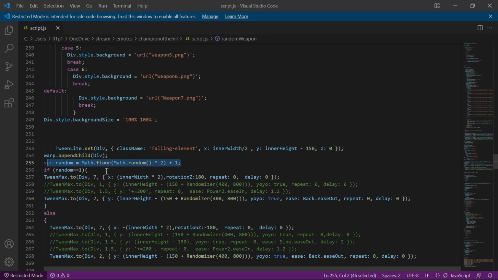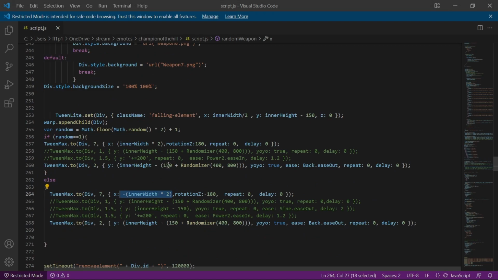Another random decides whether we spin it to the left or the right. This time rotation, so it's going to spin the element, either rotating clockwise to 180, or on the other environment, if random is not 1, the other way. And we're going to throw it to the inner width, so it's twice the width, so we're trying to throw it really far away. And it's going to take 7 seconds to do that. So we're either going left or right, depending here. And again, the Y, we've got some random elements, so it throws it in different directions. And the ease is back to ease out.